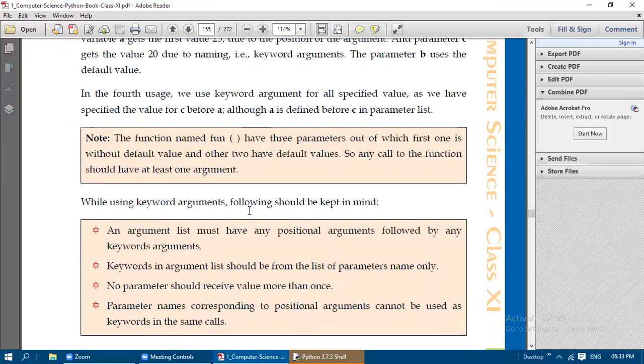Okay, note the function named fun has three parameters, out of which the first one is without a default value and the other two have default values. So in any call to the function, we compulsorily need at least one argument, because the first one doesn't have a default value. We need to pass the value for that first parameter compulsorily.